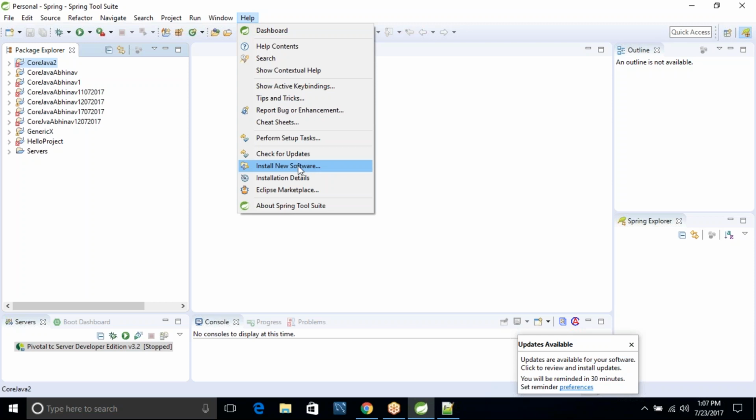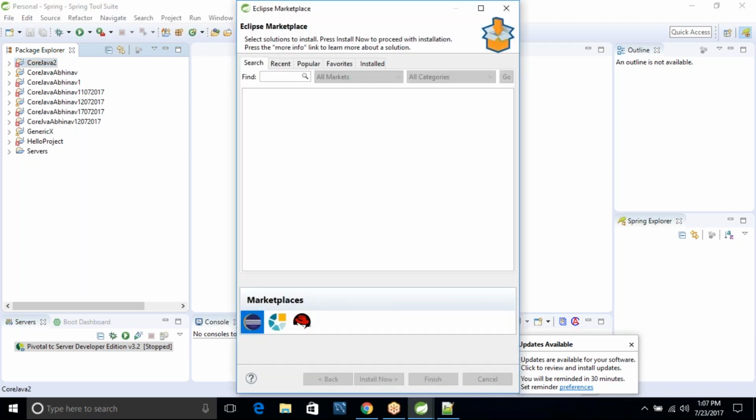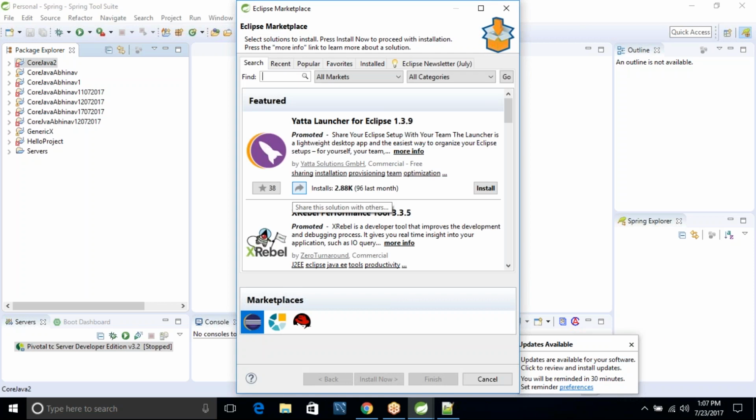Cannot open marketplace. Cannot install remote marketplace. I think you will not have access, right? Eclipse Marketplace, go there. Okay, it's saying that due to the internet connection there is a problem. Yeah, you need to have that.